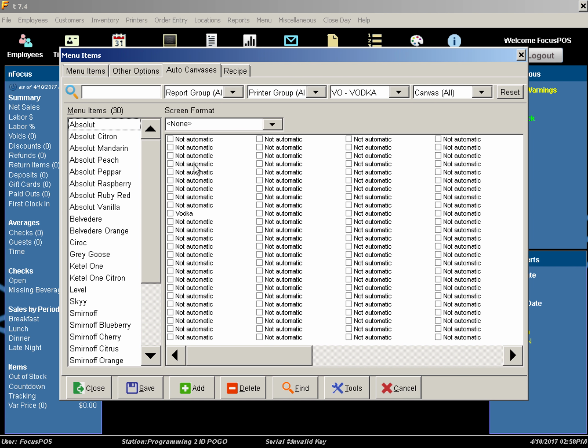Manual canvases will always require that you manually place any canvas objects onto that canvas. So if I select my Absolut here, I can check vodka, and now that item will appear on my vodka screen. I don't have to select every single item. I can skip down and pick different items to choose what will appear on my vodka canvas.